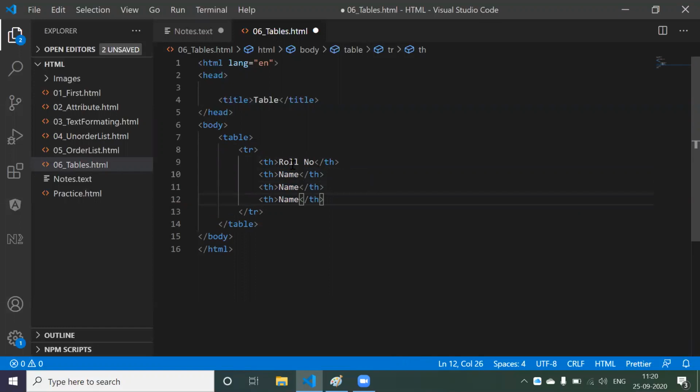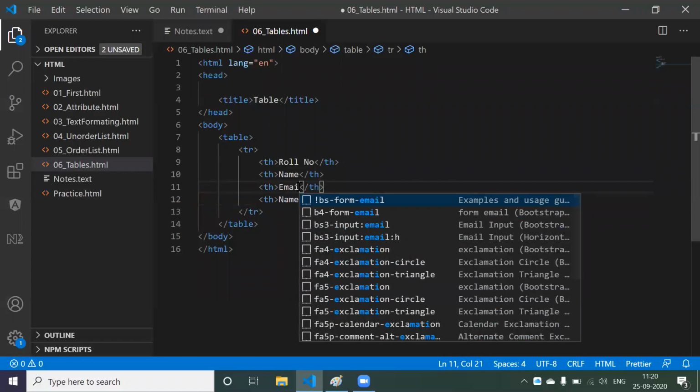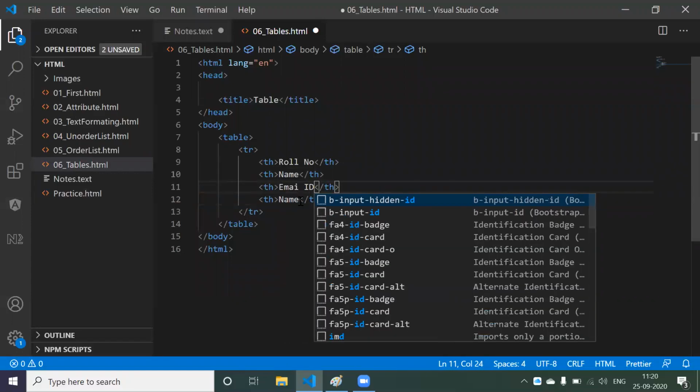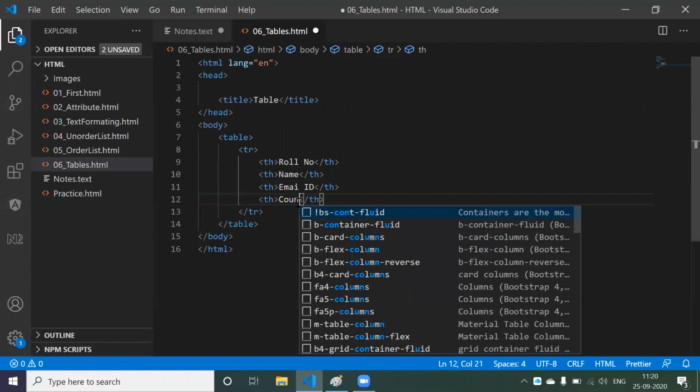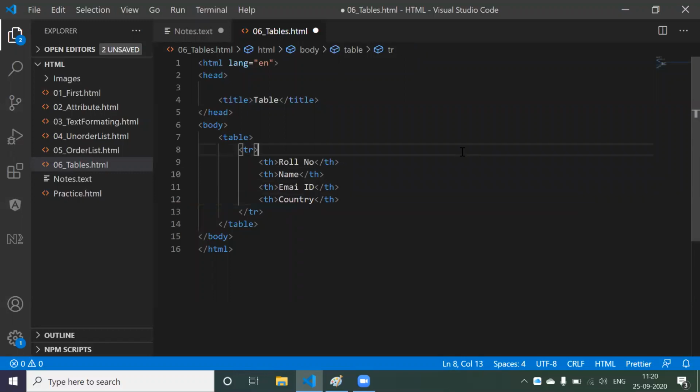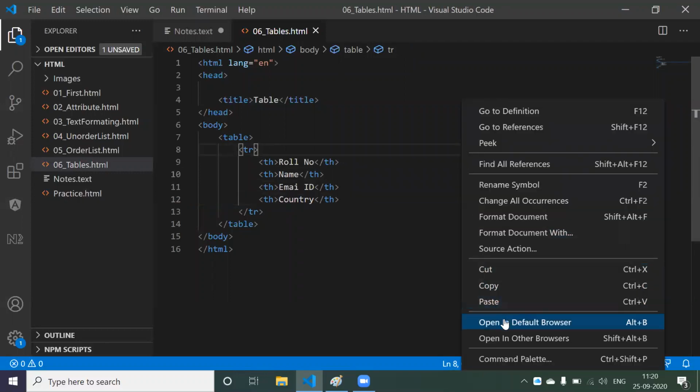Okay, we will be taking only four. So name, then I want something like email ID. Then I need a country name, the country a person belongs to. Okay, cool. Now when you save it, right click and go to your default browser. Now you are able to see a table, but as I said, it will construct a table without borders, so we are not able to see any borders.